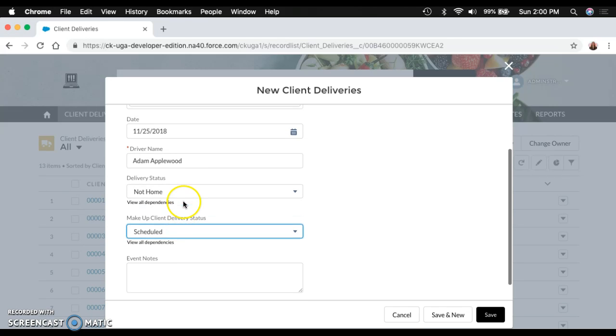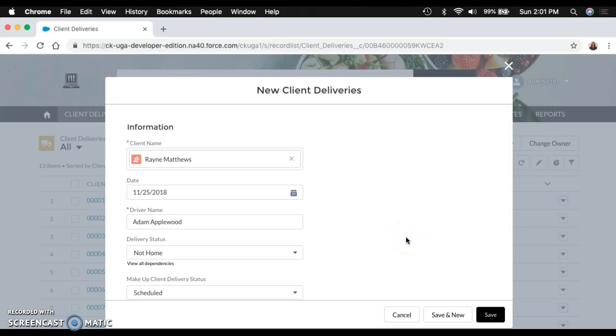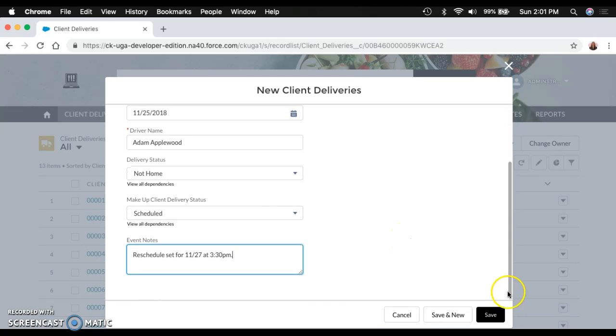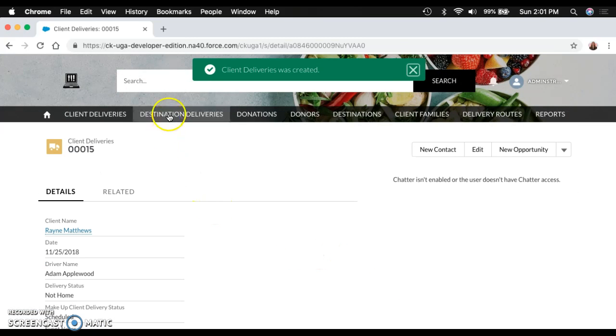So for this one, let's say that it's scheduled. And the event notes is an optional field where you can say reschedule set for 11/27 at 3:30 p.m. So you can put delivery notes here. You'll click save, and that's an example of the client delivery form.